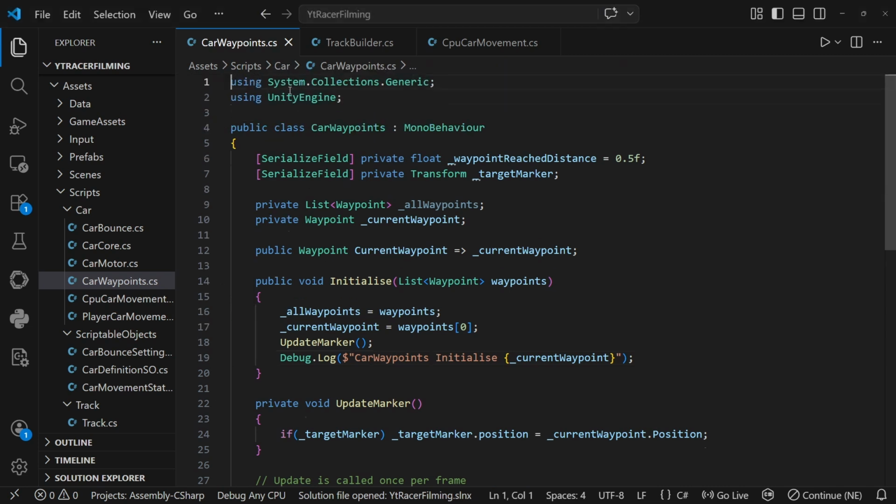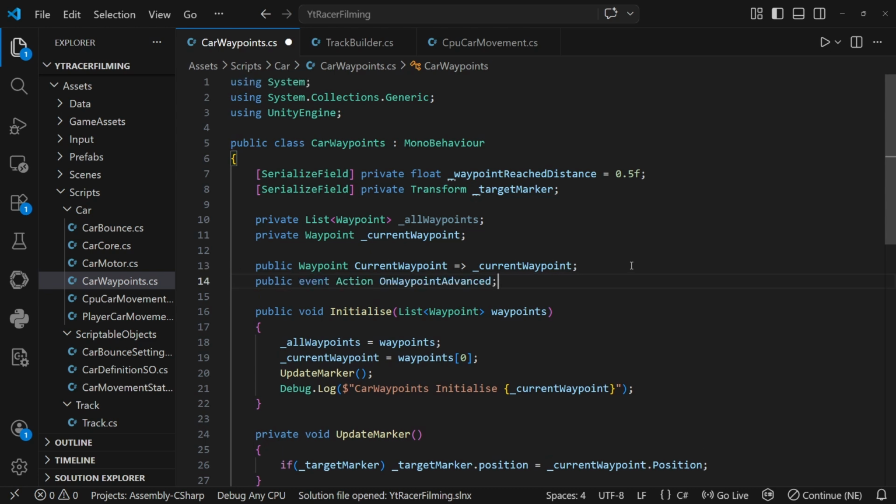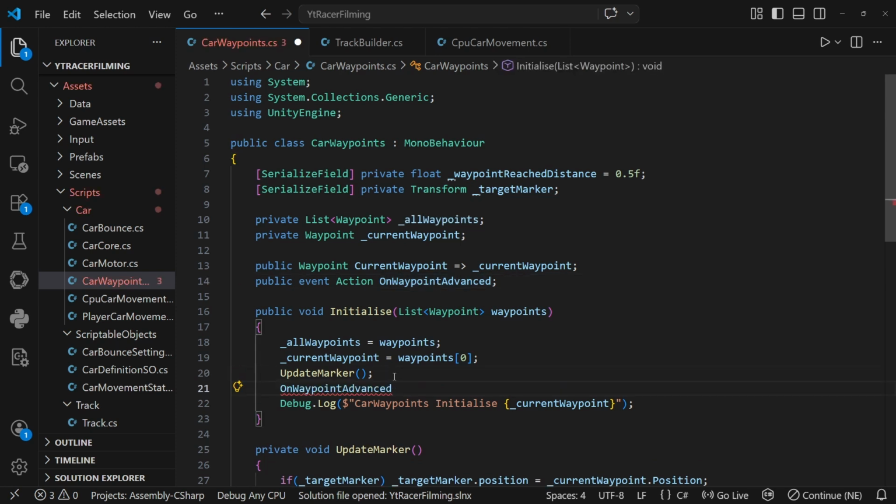So we're going to need an action here. So at the top here, we'll put using system, and then below the current waypoint here, we can add in a public event action on waypoint advanced, and we're going to invoke this when we have a new waypoint. Now we'll initially do this actually in the initialize here.